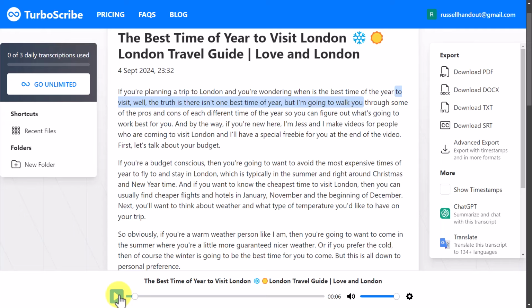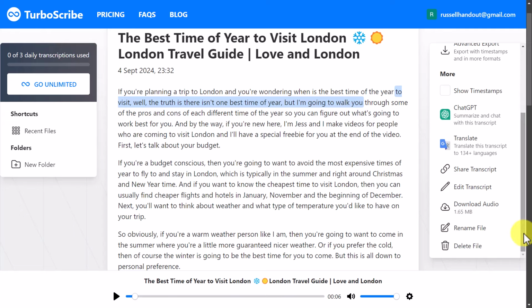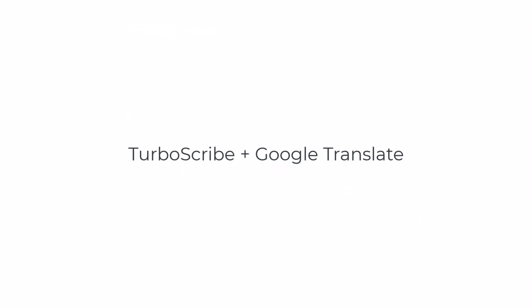Now, the other great thing about this, of course, is that I can download that audio. So if I'm teaching in a class where perhaps I haven't got a very good internet connection, then it is possible to download just the audio file.